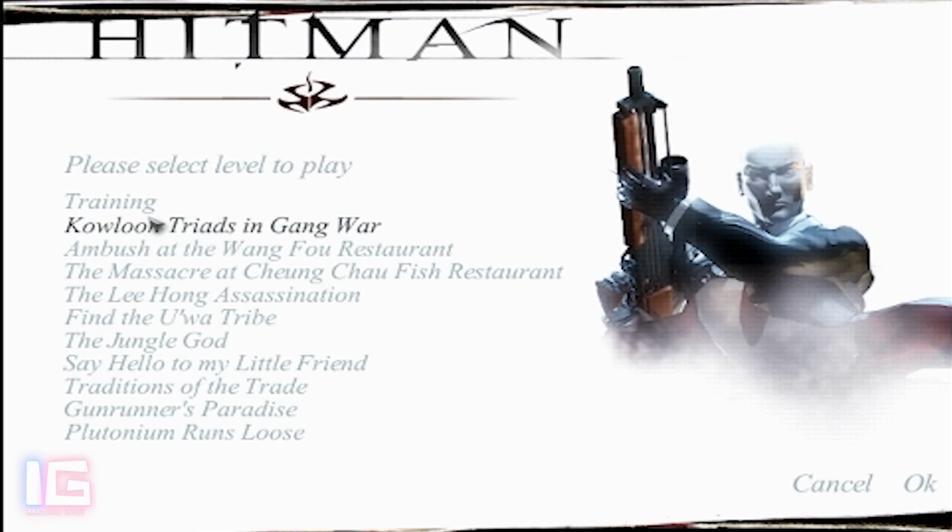So in this case, you start with the training and then you move forward mission by mission, just like any other game, and they become much harder. So we will just go to the training mission, which is the very first mission in the game, and see what the story is and who is actually the Hitman, Agent 47.